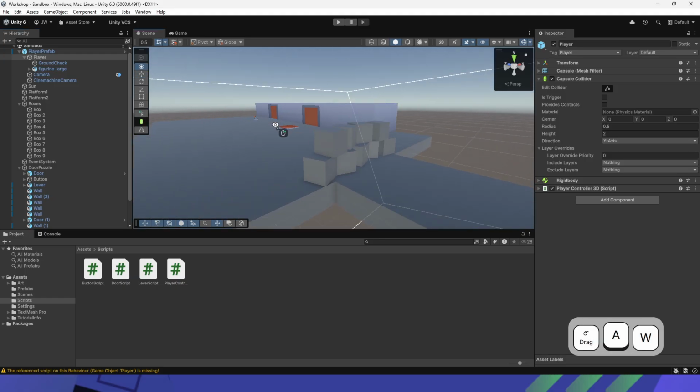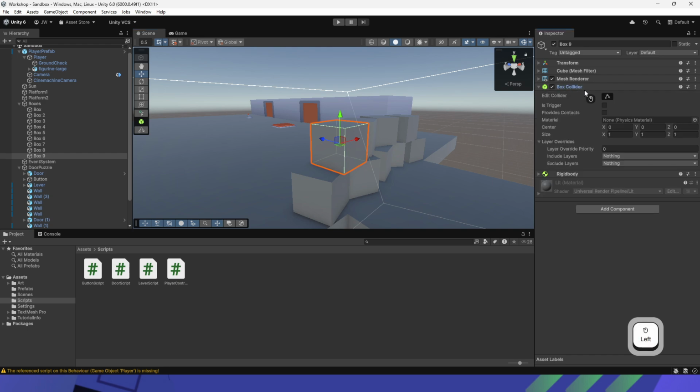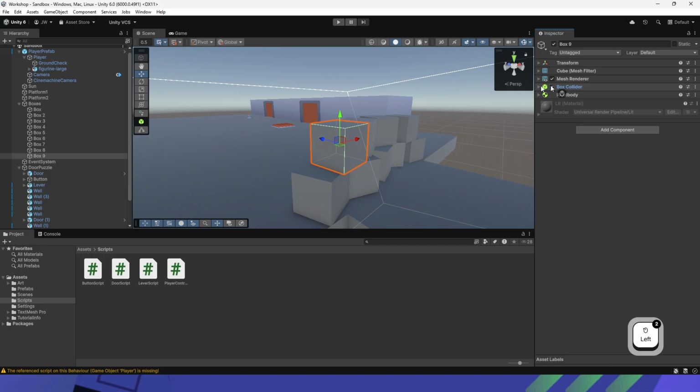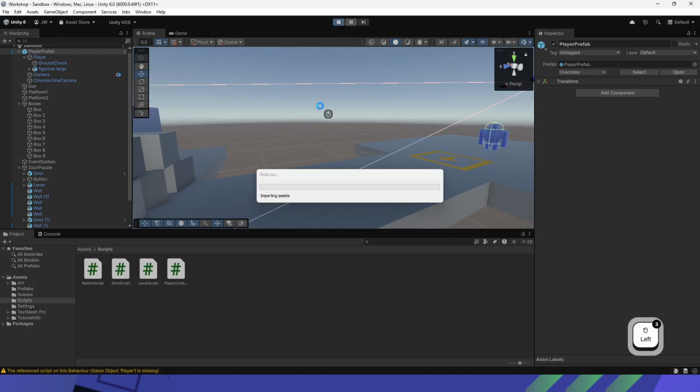What would happen, for example, if this cube right here hit the button? So we have collision col, which would be the box collider. We go to the game object, box 9, and if we look at the tag, it's untagged. So if any of these boxes over here hit the button, it would not go down. But if the player hit the button, it would go down.